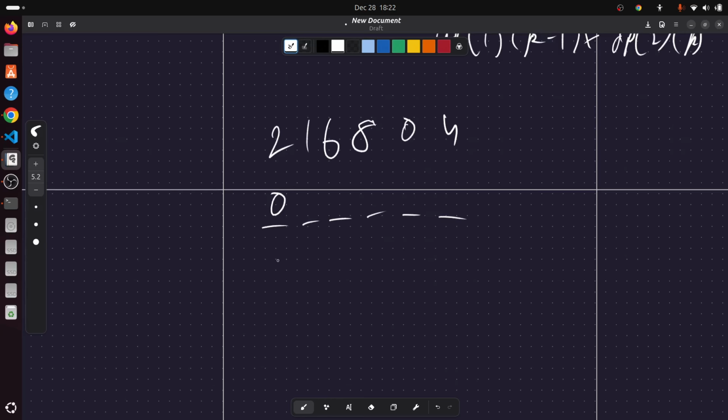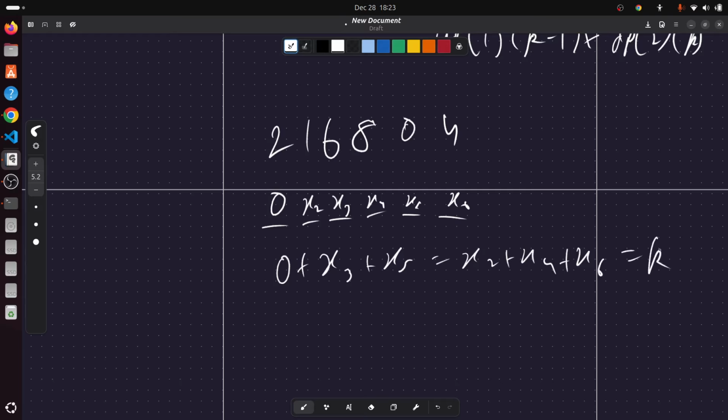basically I want that 0 plus, okay, I'll keep x2 x3 x4 x5 x6. So I want 0 plus x3 plus x5 should be equal to x2 plus x4 plus x6 should be equal to k. So I'll iterate on this k from 0 to 27 or 0 to 18. So I want that x3 plus x5 should be equal to k, and x2 plus x4 plus x6 should also be equal to k.